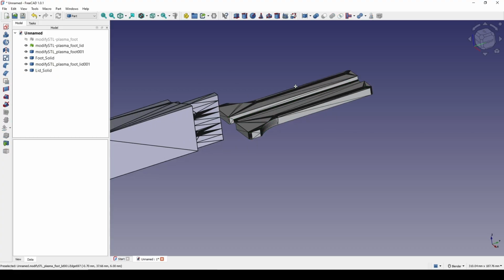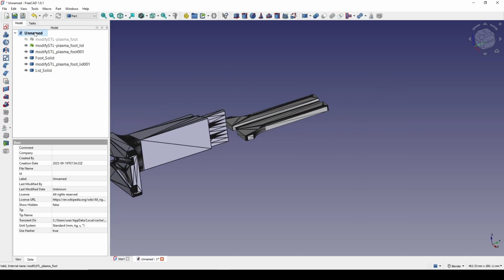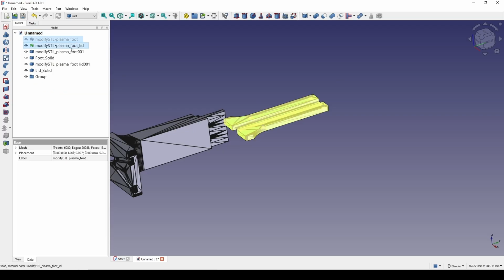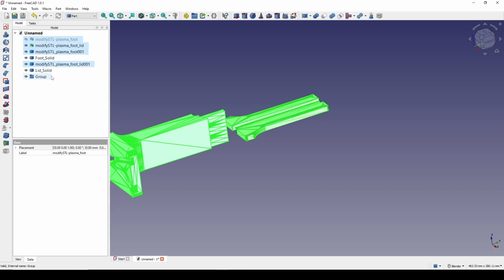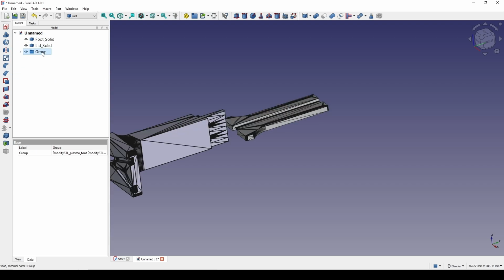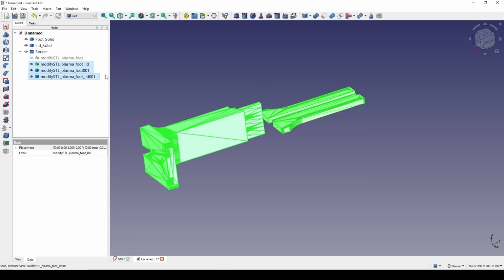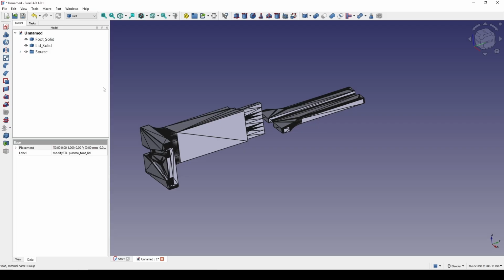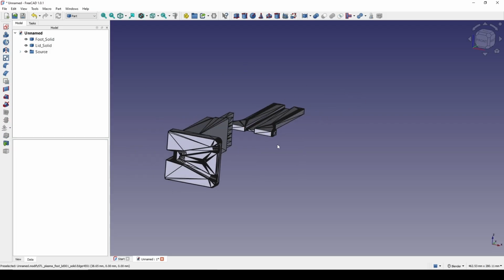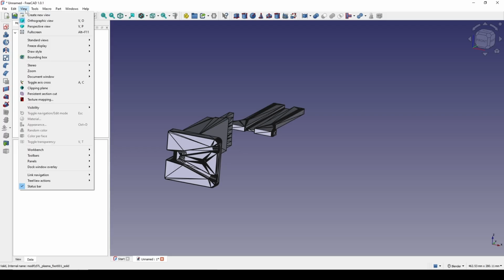Okay. Now I will create a new group and I will put one of these guys into the group, and I will call this one short. Make sure you hide all of these guys down here. Okay, let me show the axis cross.